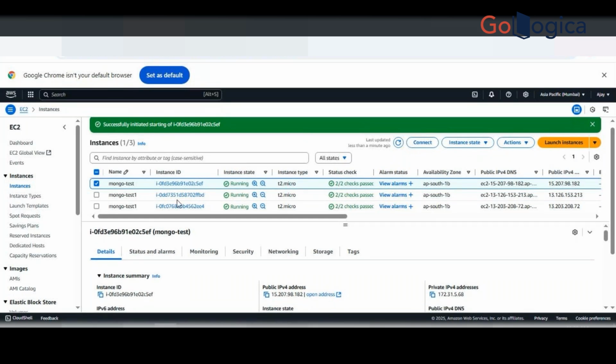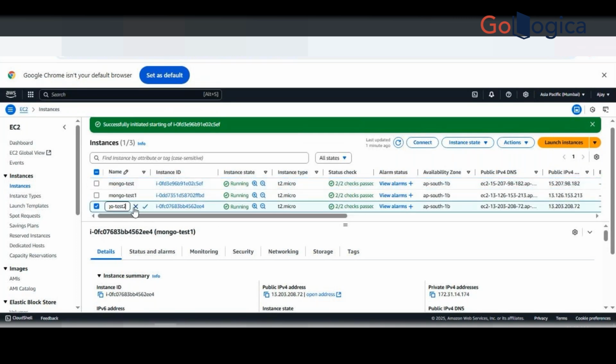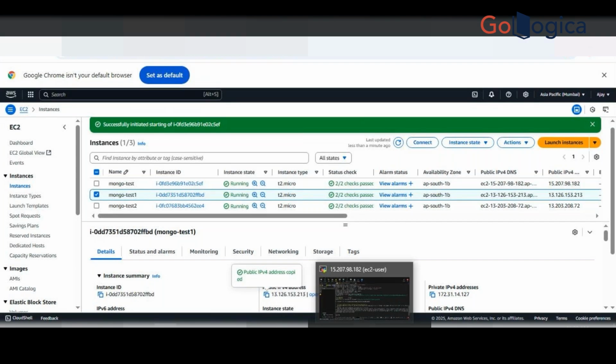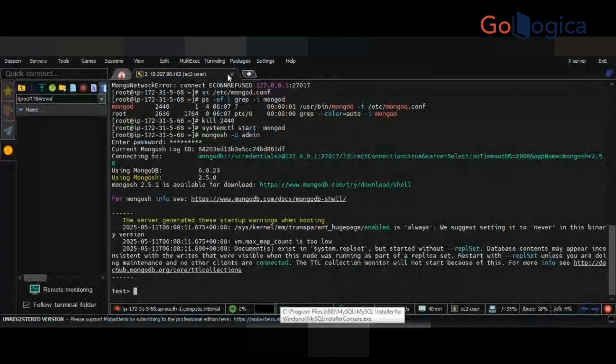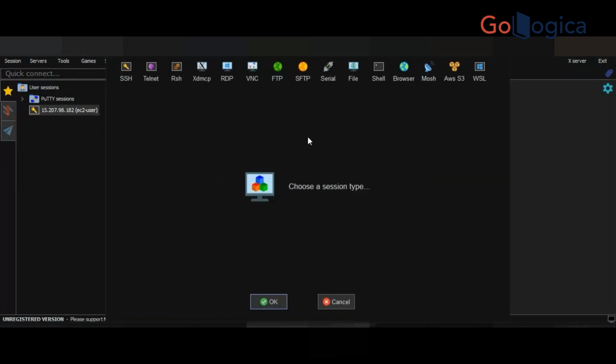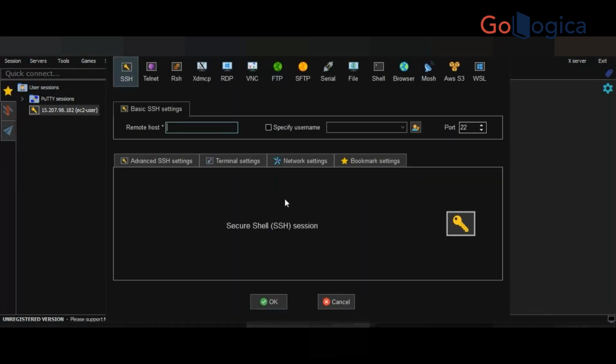So Mongo test is the already created instance. Here I'm naming this as Mongo 2, which is the other instance. Before proceeding, I need to install MongoDB in these two instances as well. I'm going to log in to this instance as well, and do the installation of MongoDB in both. Same version 6 I have done, so the same version I need to install.